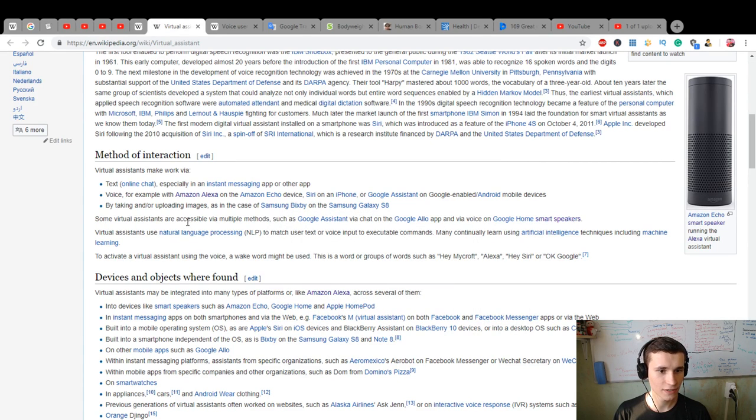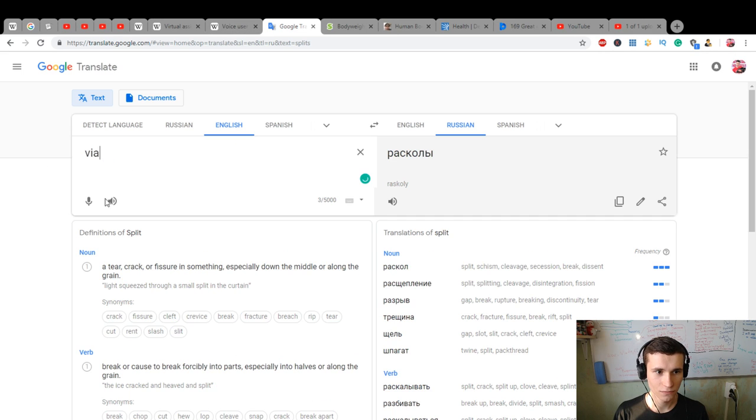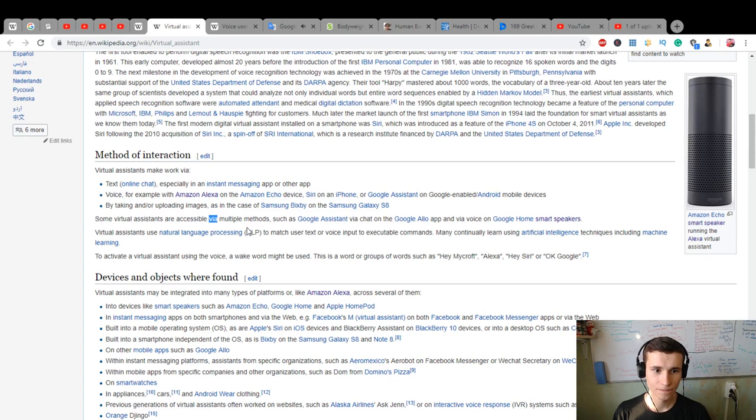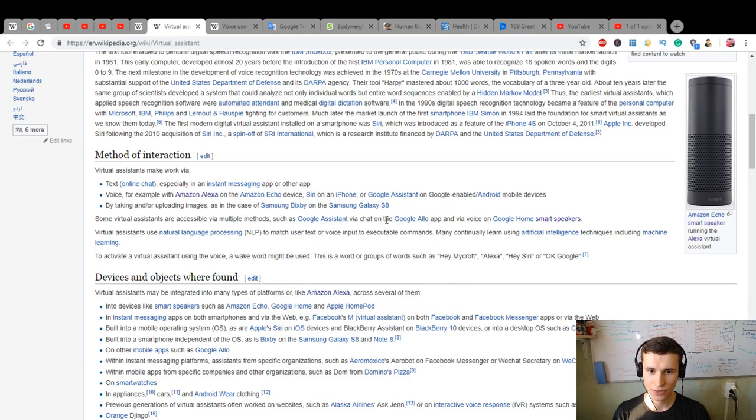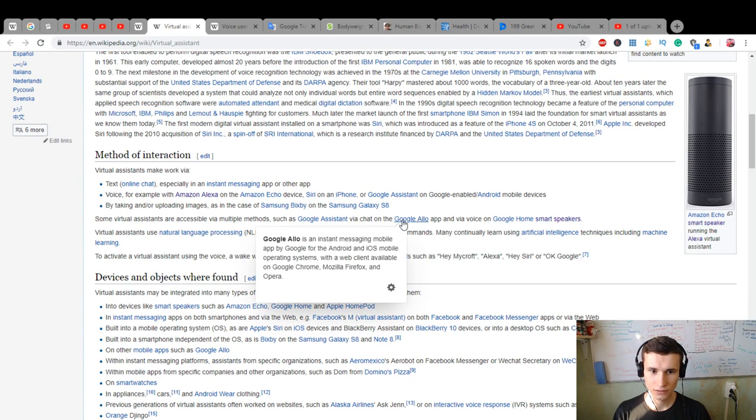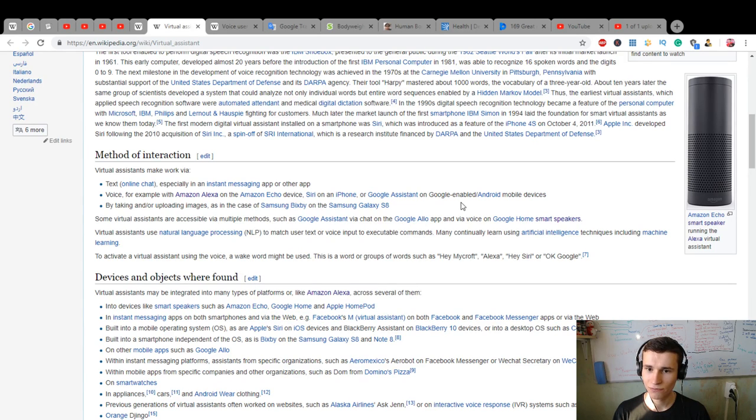Some virtual assistants are accessible via multiple methods, such as Google Assistant via chat on Google Allo. Allo is an instant messaging mobile app by Google for the Android and iOS mobile operating systems, with a web client available on Google Chrome, Mozilla Firefox, and Opera, and via voice on Google Home smart speakers.